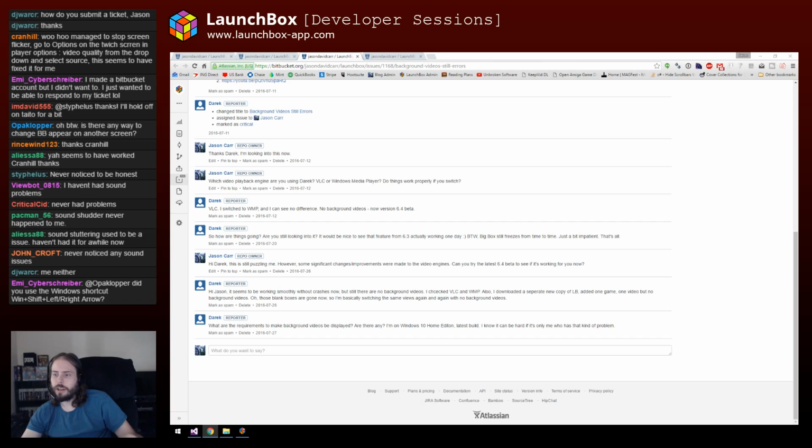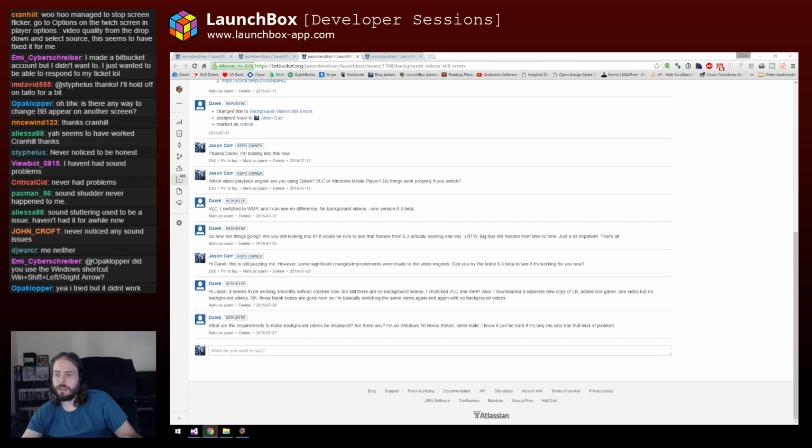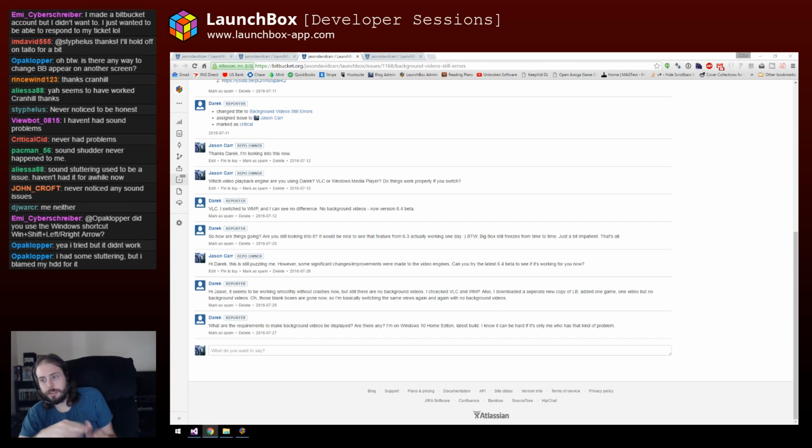Oh, is there any way to make Big Box appear on another screen? Yeah, so Emmy has a shortcut key for you. That works. The other thing you can do is open it from an icon on the screen you want to use it on. That works as well usually. However, that's on my list. We need a proper feature to be able to remember whatever screen you want Big Box on. So that is definitely something that's high priority for sure.